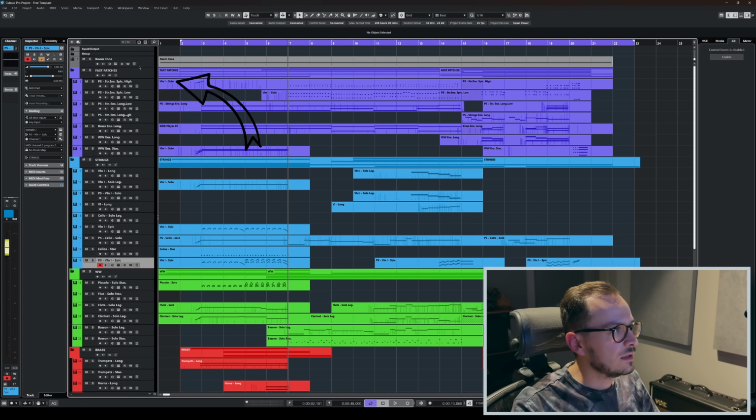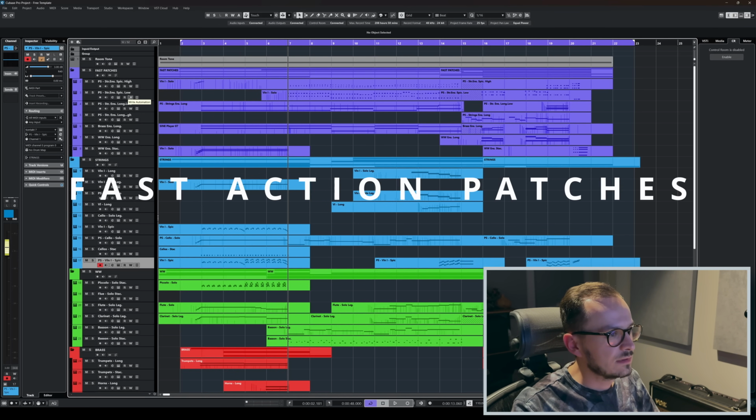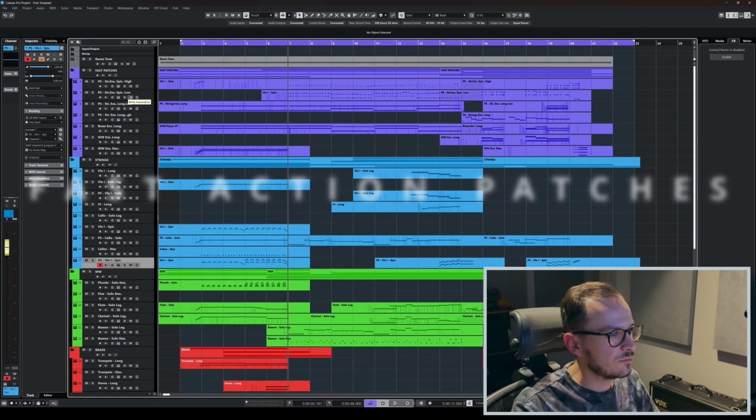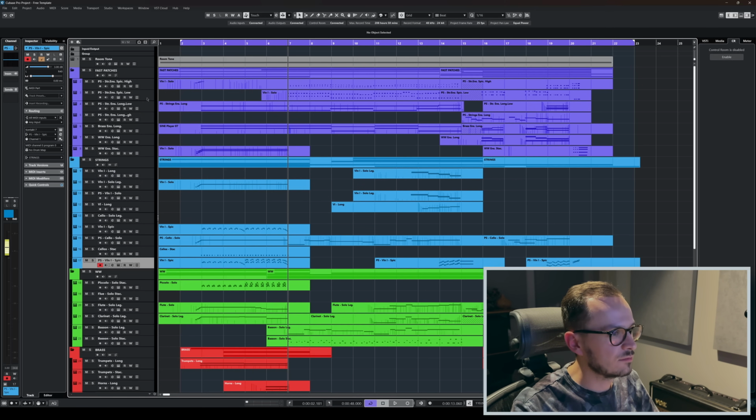Now a quick word about how I'm using the patches and how the structure of the template was made. Firstly, here in purple I've got my fast action patches, mostly ensemble sounds that I use for quick sketching or to add extra energy in intense moments.